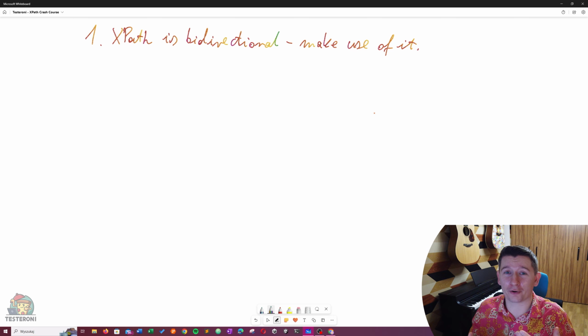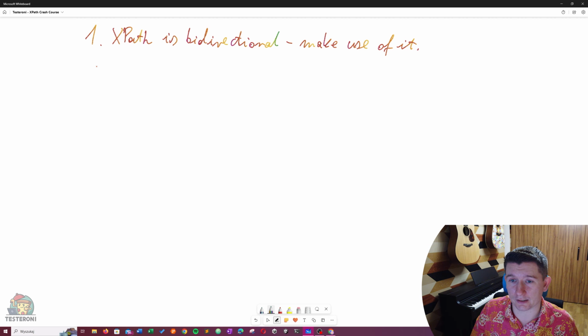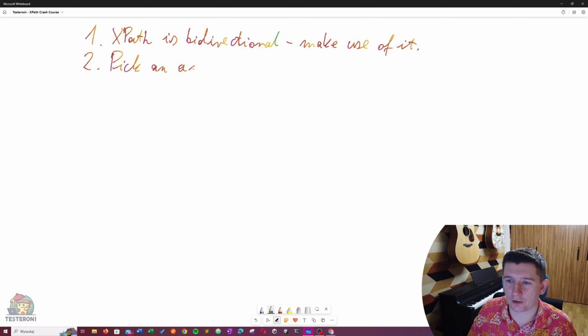So you can always do that. And jokes aside, it is a very important element of XPath, which CSS locators don't have, and you will see that in the CSS selectors crash course. So this is a bidirectional way of traversing the DOM hierarchy, and you should make use of it. Secondly, you should remember to pick an anchor and go from there.